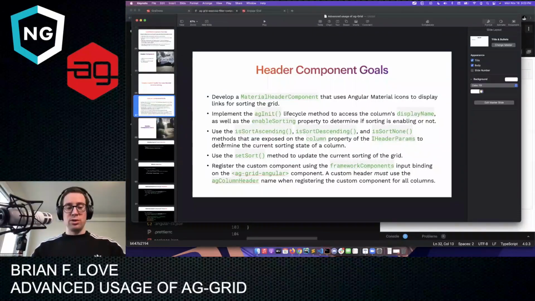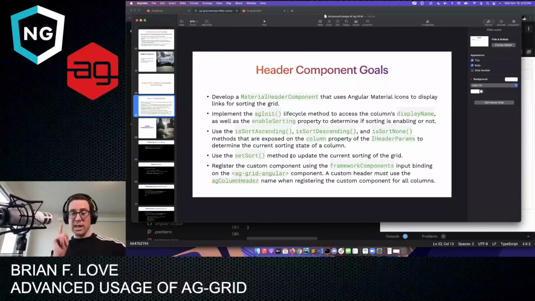We're also going to use the isSortAscending, isSortDescending, and isSortNone methods that are exposed in the column property of the IHeaderParams object that I'm given to determine the current sorting state of a column. Then we're going to use the setSort method to update the current sorting of the grid based on what the user clicks on in the header.